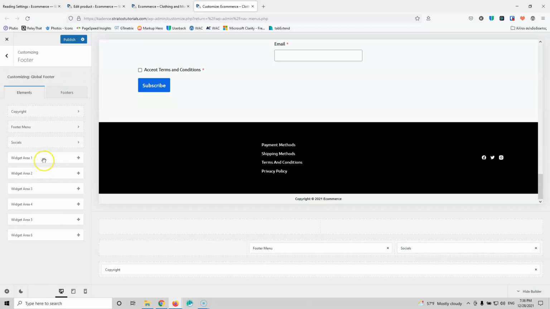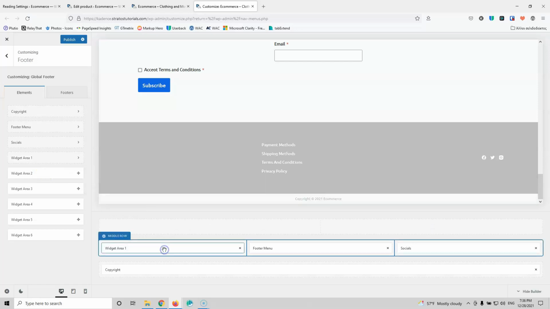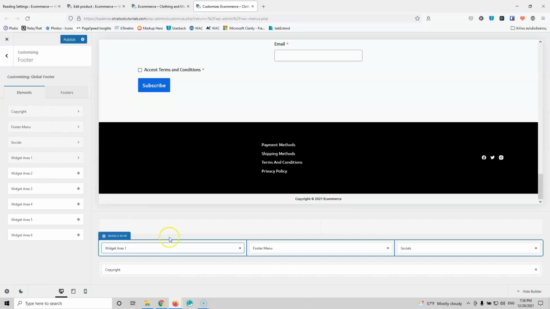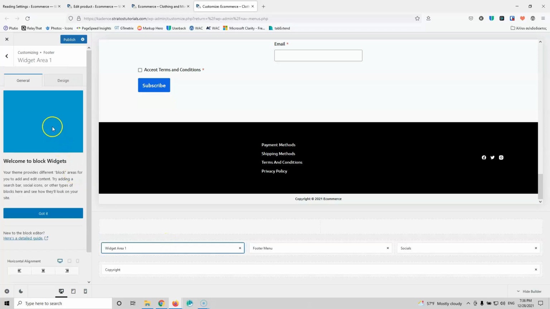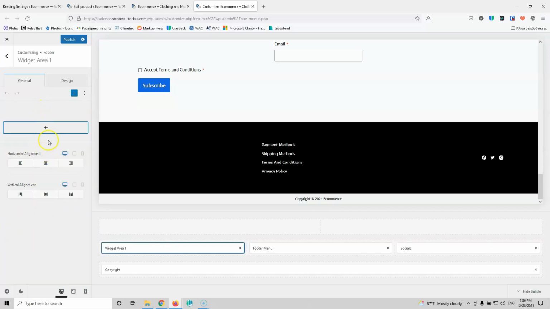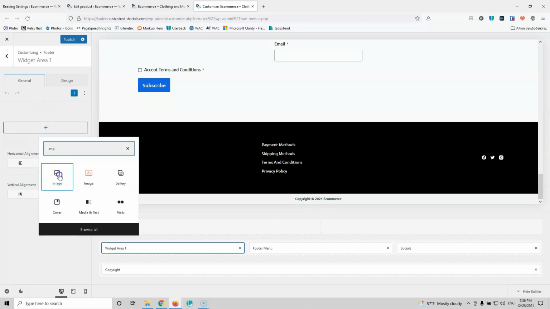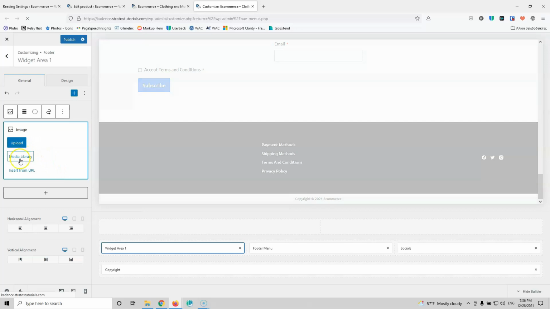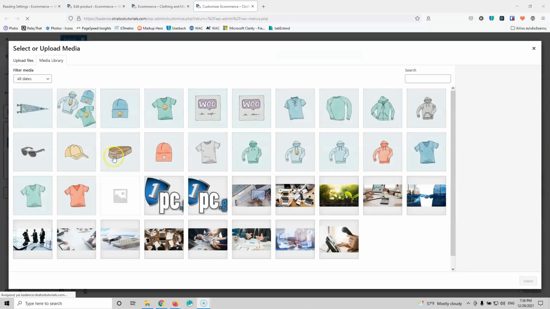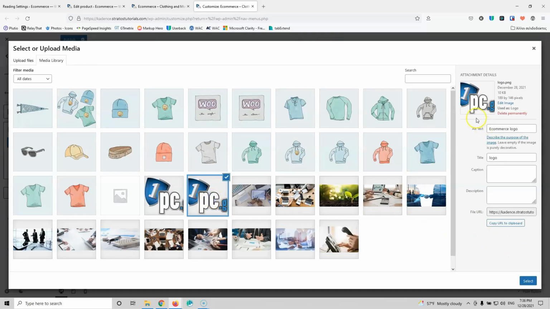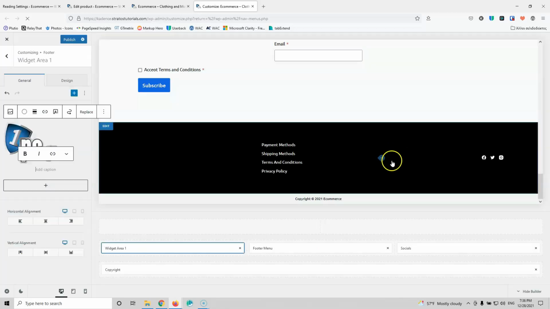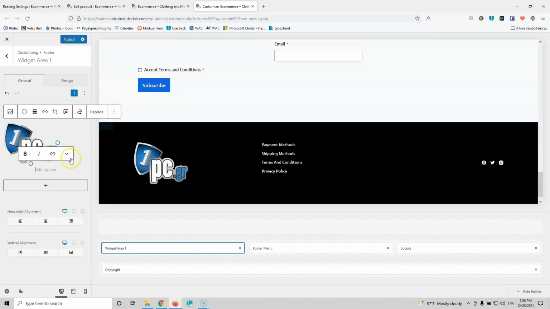So we can go and add the widget area 1, and then select the widget area 1, and you can go and add whatever you want inside here. Let's add an image, add the image, media library, and let's add the logo. If you have a dark logo, then you have to add an inverted logo just for that.